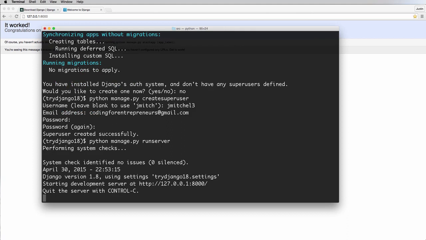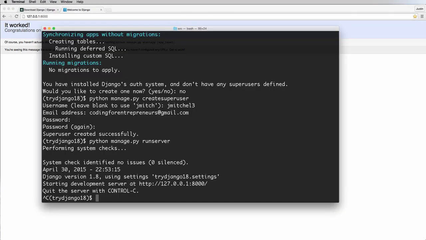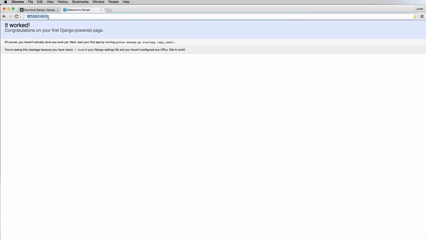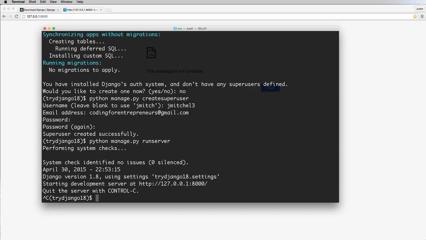So runserver is the command for actually running the development server. We've already seen this, but the development server means it's pretending to be a real live server. So I'm actually going to go ahead and close out this development server with Control-C. And if I go to that URL when the development server is not running, it gives me one of these: "This web page is not available." That's because it's a fake server. It's a development server. It's not real. It's good for testing and debugging and building and all that stuff.